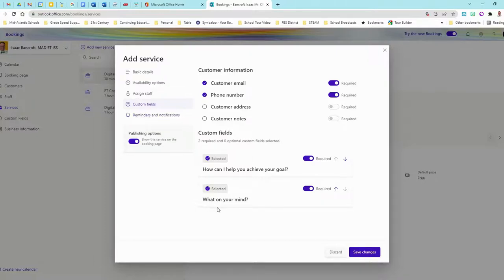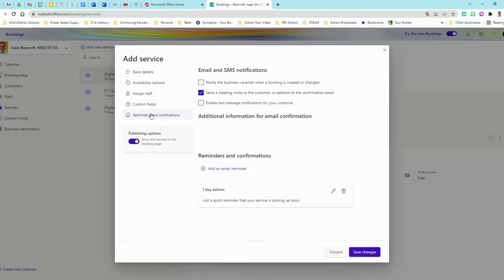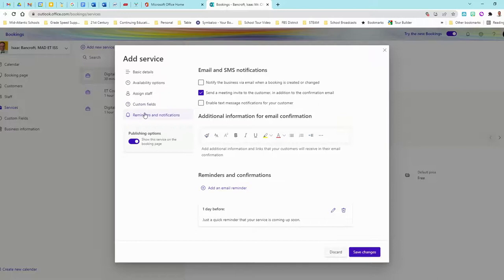Now, I just noticed I have a grammatical error here. What on your mind? Should say, what is on your mind? So I'm going to fix that in just a little bit. I'm over here on the left-hand side, reminders and notifications. Again, send a meeting invite to the customer in addition to the confirmation email. And what I really like about bookings is the system will send reminders to your customers, to your parents, a day out or an hour before, depending on how you have it set up.